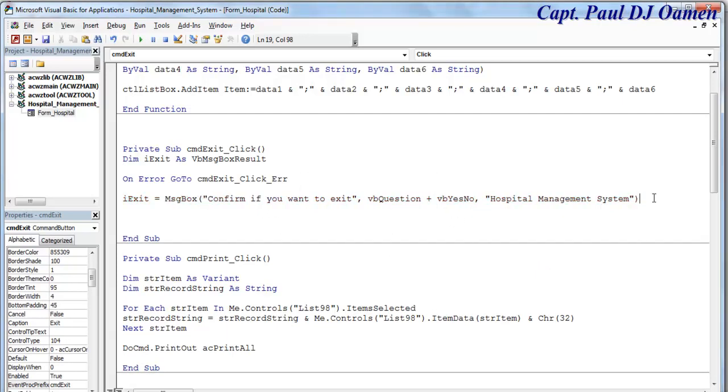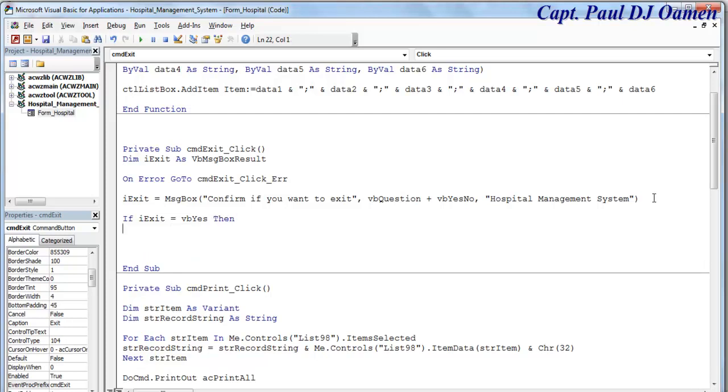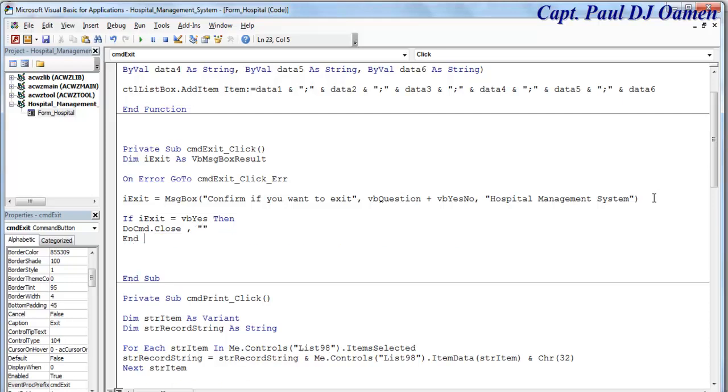Right, that's fine. So let's say right here, we say if I exit equals VB yes, then do command dot close. Right. And if, okay, so that's that. And because of the error handler, I'm just going to copy this and just paste it right underneath here.